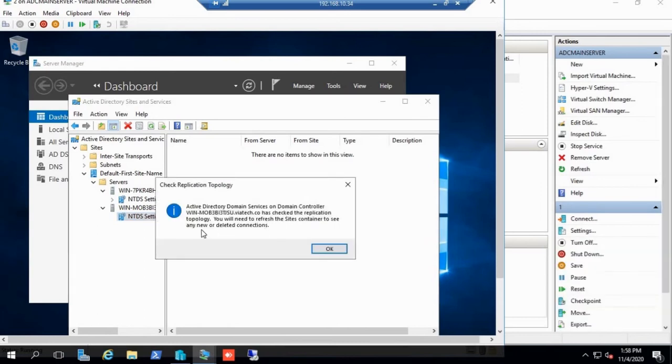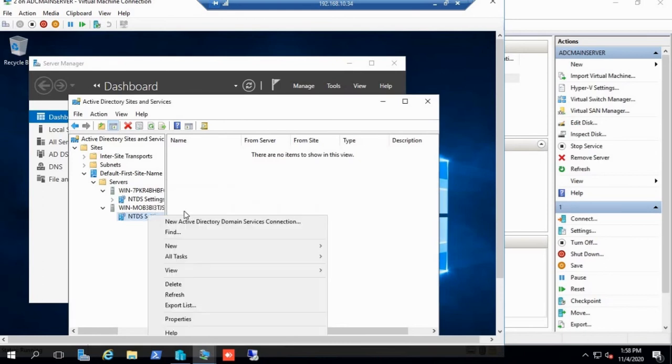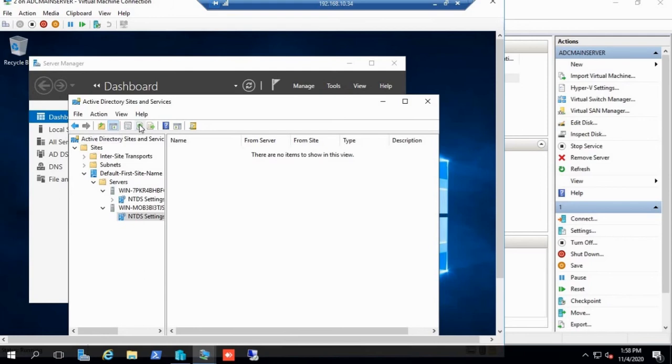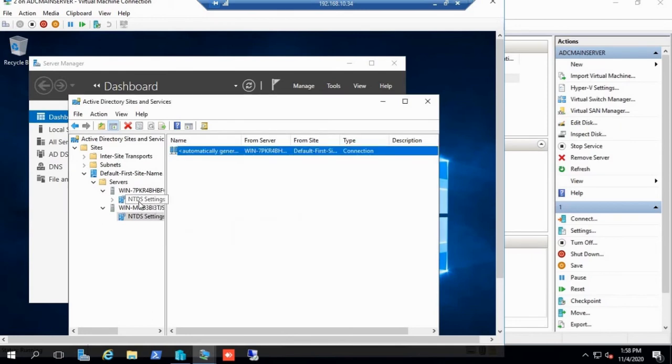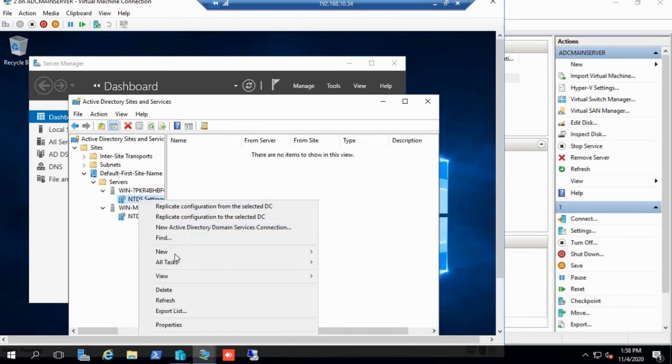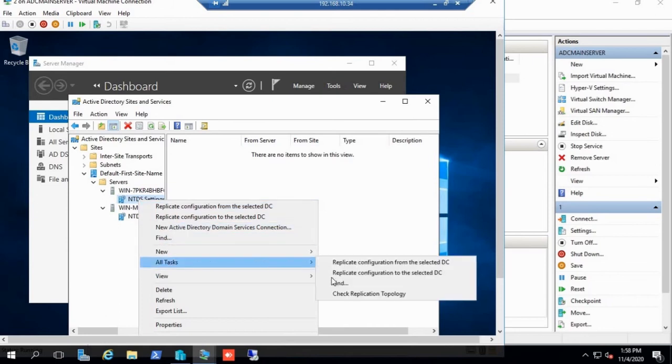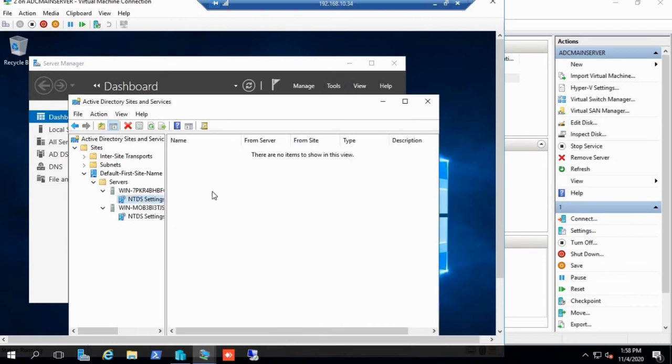We need to check this also. Okay, you will need to refresh the site controller to see any changes. Okay, it's done. Okay, now this computer will get listed over here. See now, automatically it is done. Now replicate. Okay, now we'll replicate both. Right click, all tasks, click replication topology. Okay, the device should get listed over here.